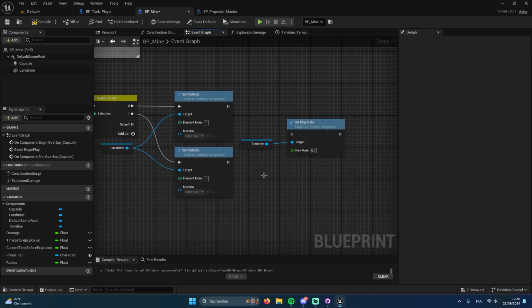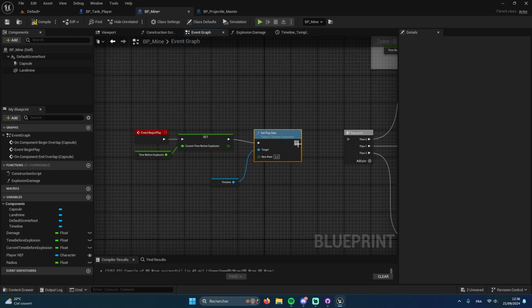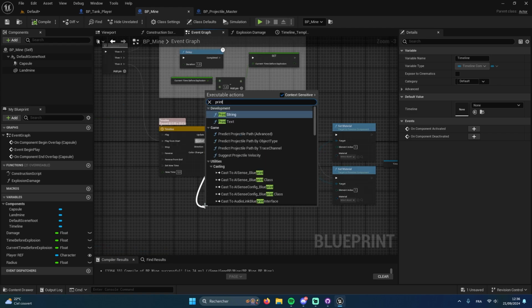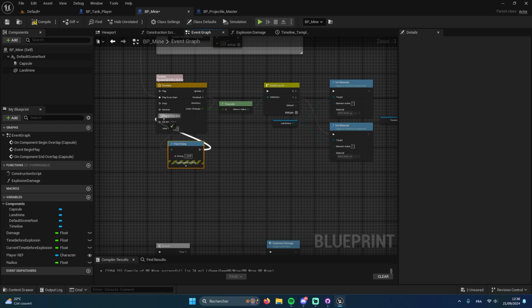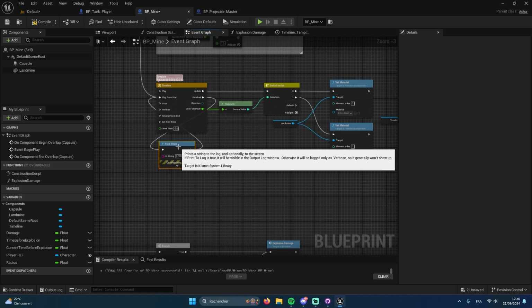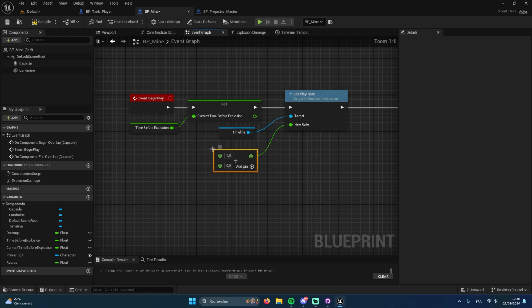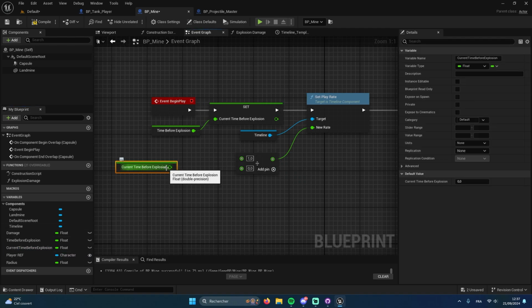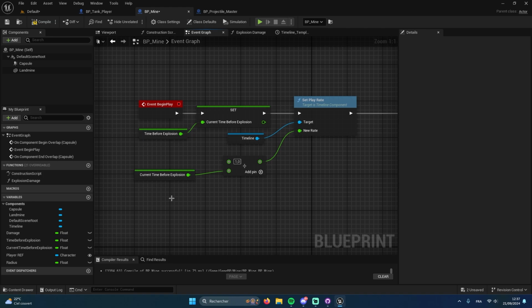Let me explain myself. First, disconnect the set play rate here, and after the begin play, let's put it. So now, after this, let's just put a print string, call it loop. Let's put the duration to .2 and put it back into the play from start. It's going to loop, loop, loop, loop. Here, let's put a divide and put 1 into the first value. Now, get the current timer and put it here. So first, we set the current time before explosion as time before explosion, which is 5, and we divide 1 by the current time before explosion, which is 5 at this moment.